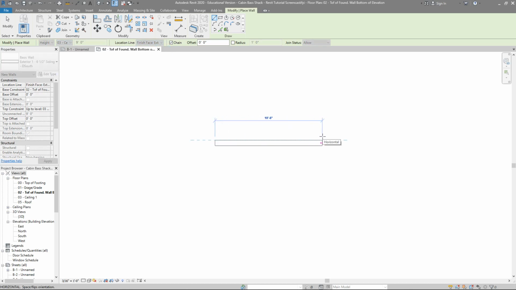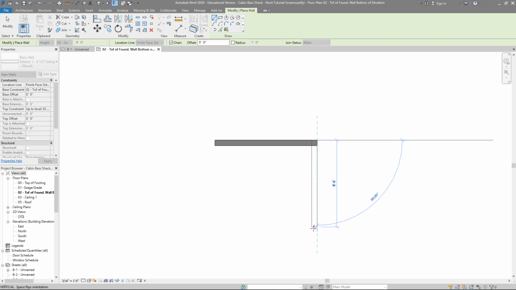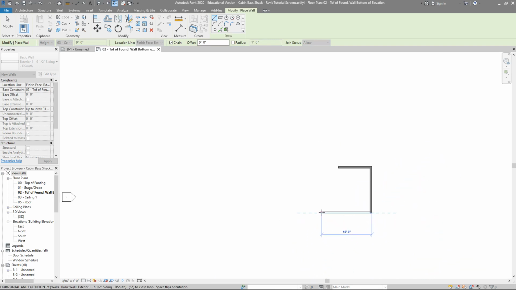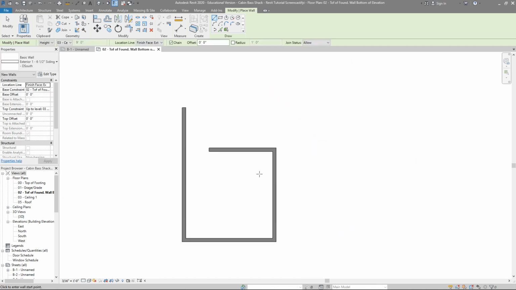We're going to come across 10 feet. You don't have to put in the foot symbol. 10 feet. We're going to come down 14 feet, enter. We're going to come over 14 feet, enter, and we are going to pull straight up. And you can see that I made a mistake here. I made that mistake on purpose because I want to show you the next step.